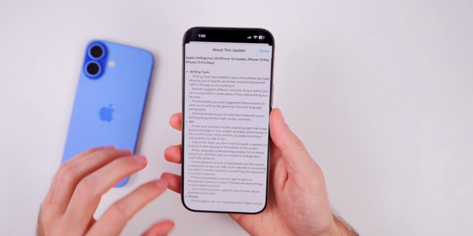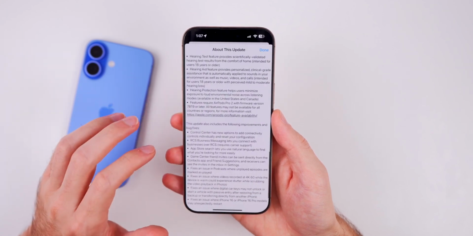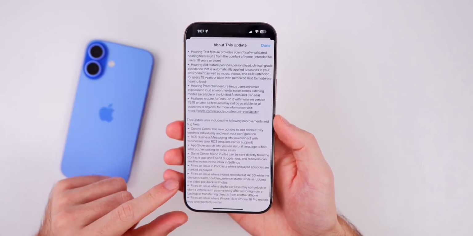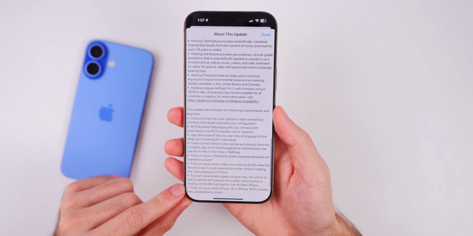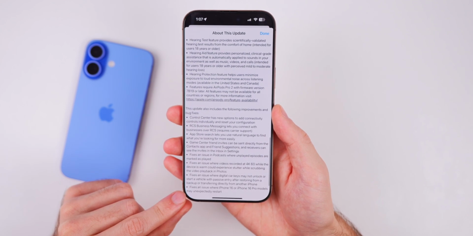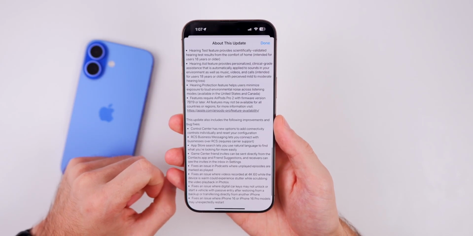So if we go ahead and check out the release notes, Apple actually gives us some insight as to what has been fixed here. And the first thing that caught my eye is that we have a fix for the iPhone 16 or 16 Pro models may unexpectedly restart. So that made headlines late last week about a lot of people having issues with their iPhone 16 just fully restarting or respringing, and it looks like 18.1 will fix that issue.